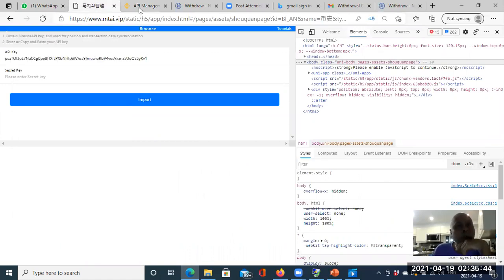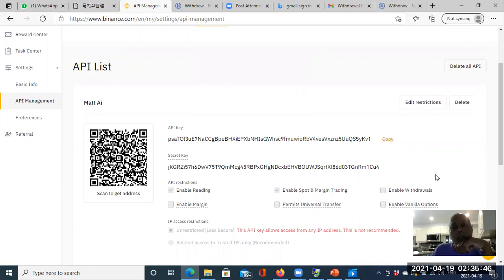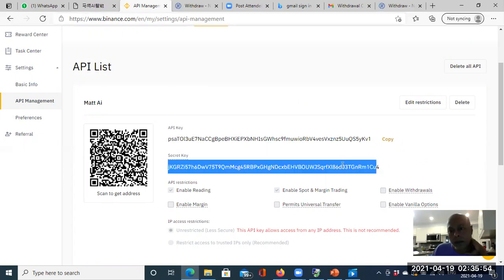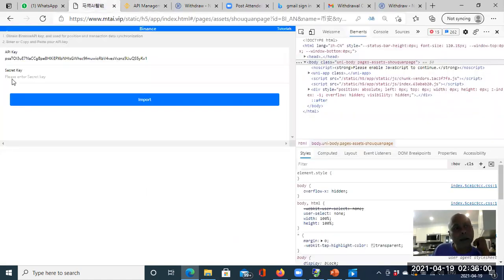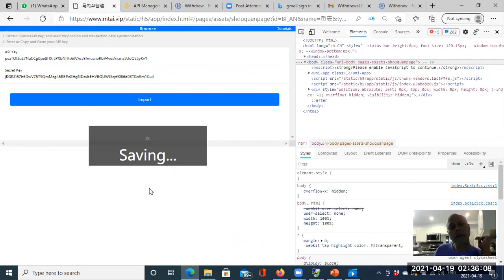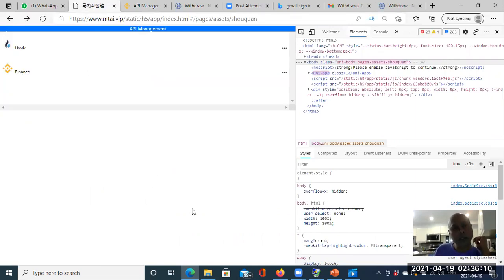Now you go to Binance and get the secret key. There's no copy button for some reason, but you can just highlight it, and then right click, copy, go back to Matt AI, right click, paste. So that's there. And we're just going to click import. Saving. And it's copied successfully.